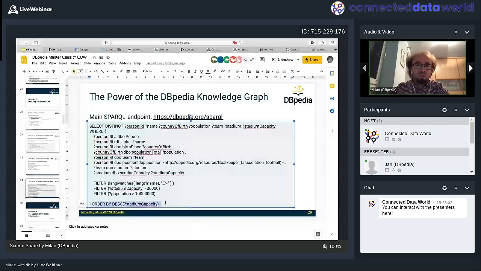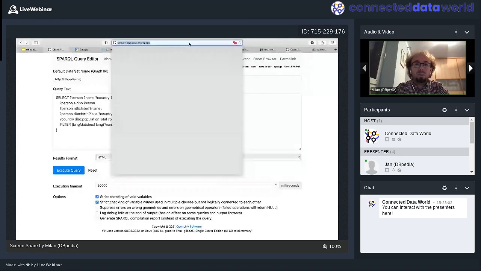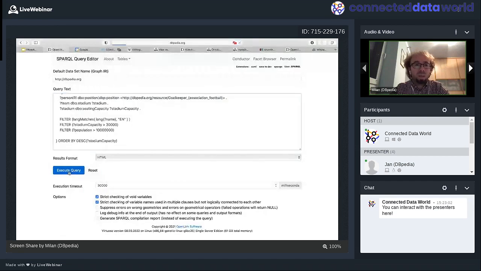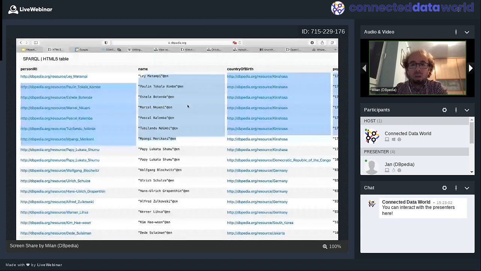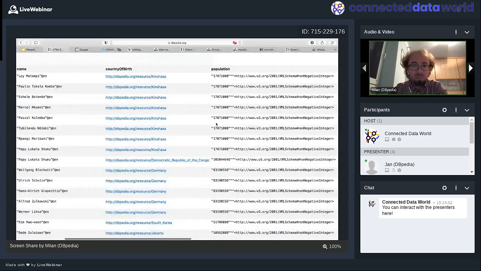Okay, so let's now try this query. So I'm going back to my endpoint, dbpedia.org/sparql. I paste the query here, and here are the results. So I get links, basically identifiers, for those people, their name in English. Then I get links to the country of birth, or the place of birth, basically.